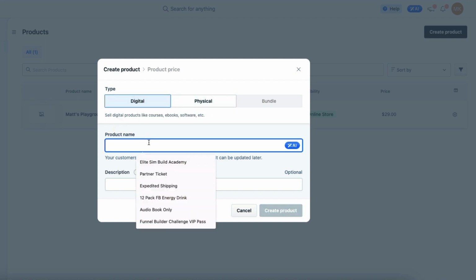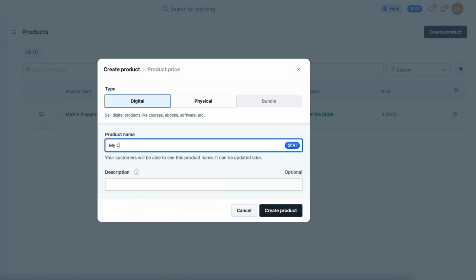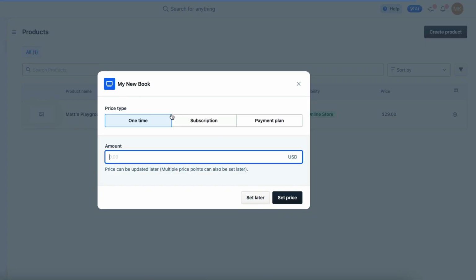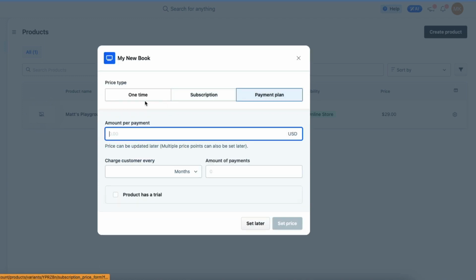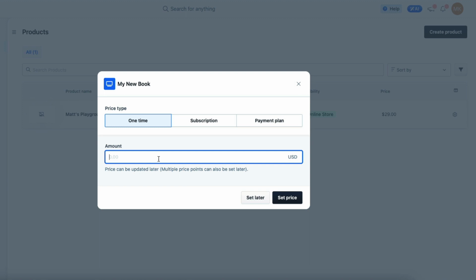And you're going to give it a name like my new book. And then you're going to give it a description. That is optional, so I'm not going to go through that. Once you give it a name, it could be a one-time, it could be a subscription, or a payment plan. We're going to make this a one-time product, and we're going to make it, actually 47 is a little bit much for a book, right? So we'll make it 17, and we're going to set that price, okay?